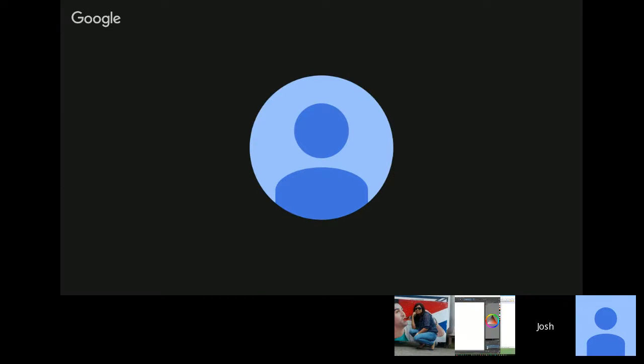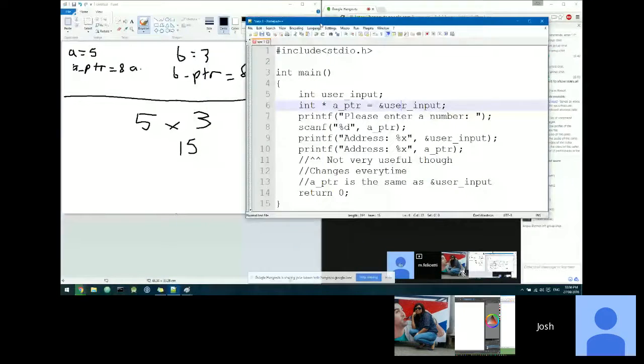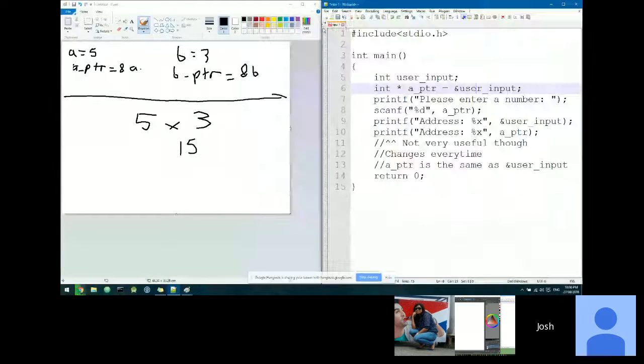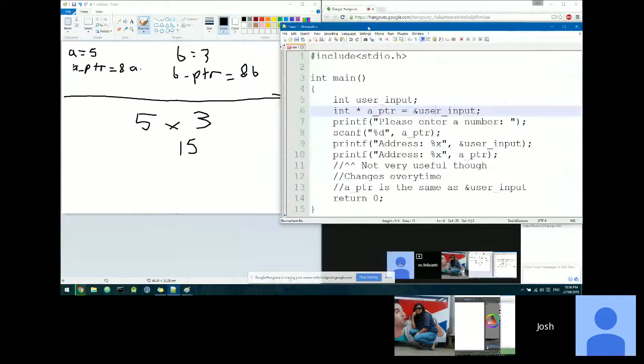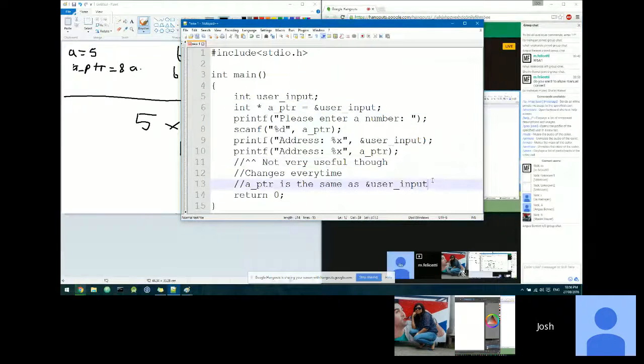Emails. Can you see my screen? Yes, I can see your screen. Yay. Alright, so let's just get rid of this stuff.